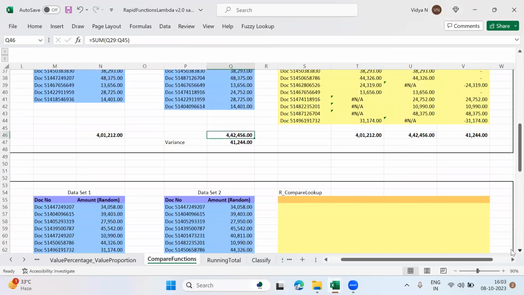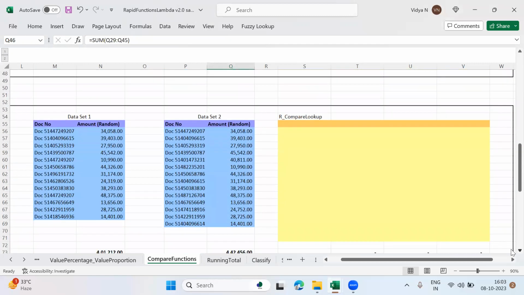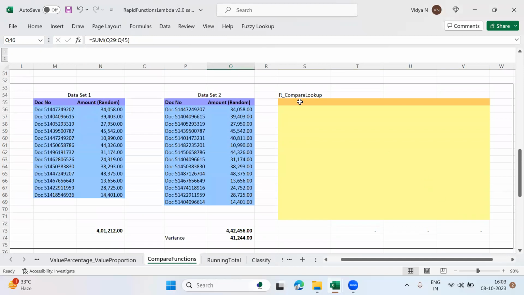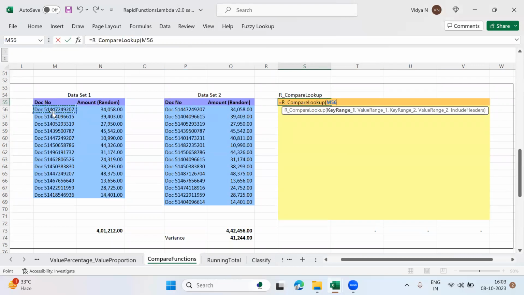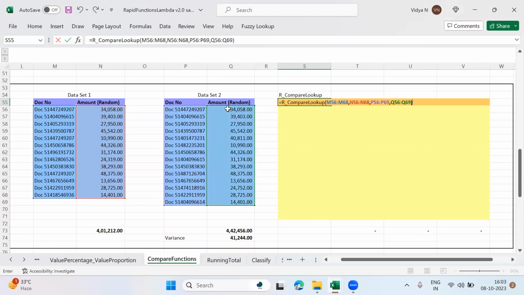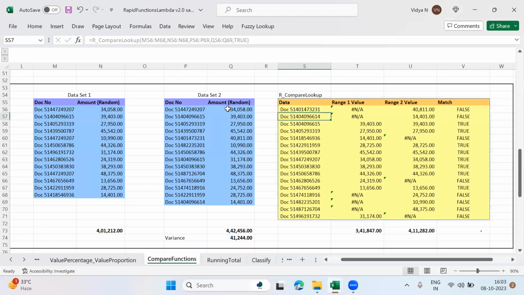And the third one is lookup. This is the same formula, but it will use the lookup function instead of SUMIF. It can be used in the case of textual values, but it is more or less the same output that you will get. It's the same thing.